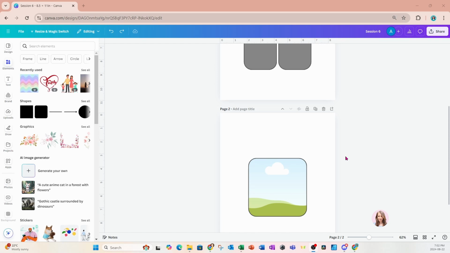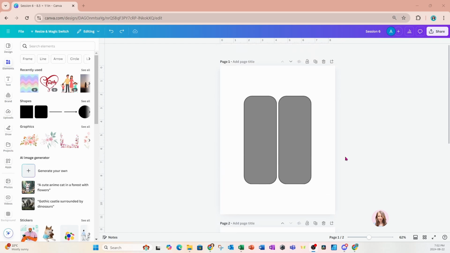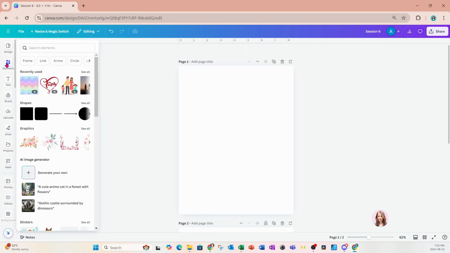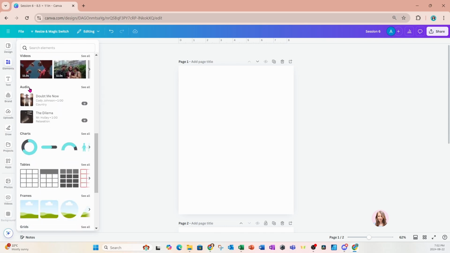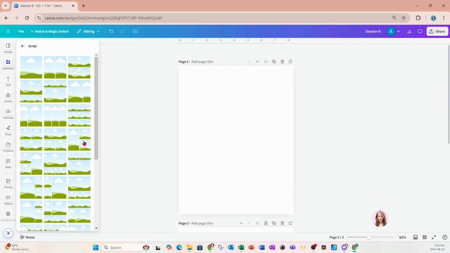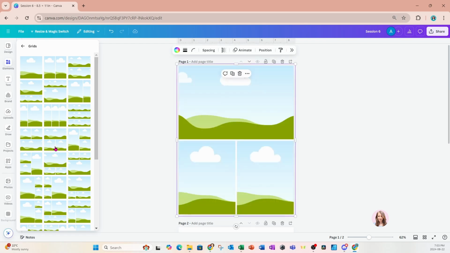Now I'm going to go back up to my grid up here, and I'm going to select that grid and just delete it off my workspace. I'll go back to Elements and I'll scroll down to find another grid. So I'll just go into See All on the side, and I'll place this grid on my workspace.